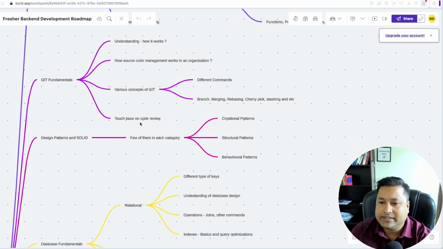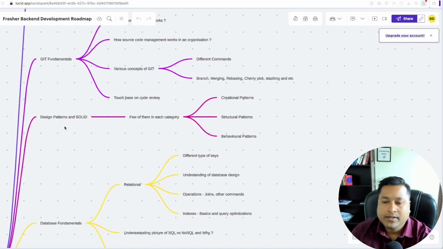And then as I said, that touches base on the code review part. Then come design patterns, and you don't have to go very in-depth in the design patterns.